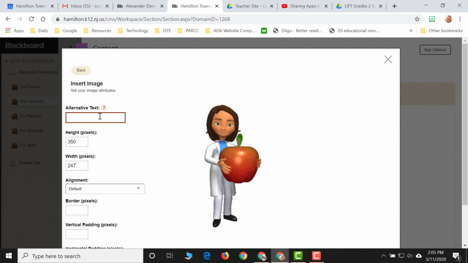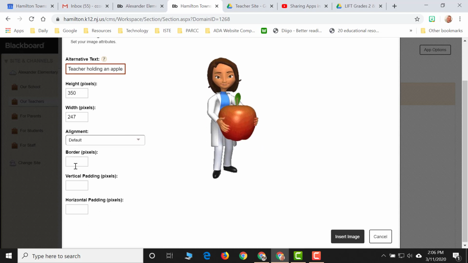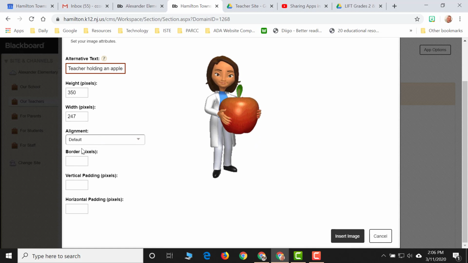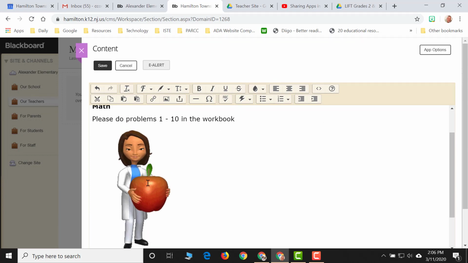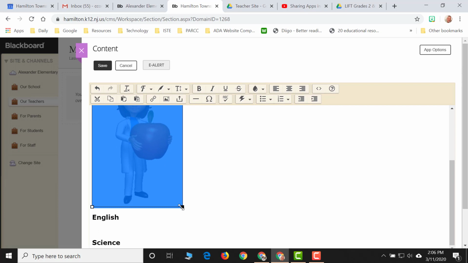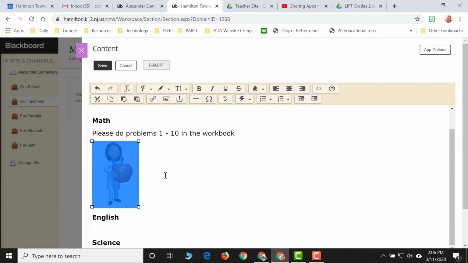and now I must provide alternate text to describe that image, again, to make this page ADA compliant. So right now I have a teacher holding an apple, so I might describe this image as teacher holding an apple. I can set my height and my width with pixels, I can align it, I can do all kinds of stuff to it, and when I'm ready to insert it, I can insert it, and now the image appears on my page. I could still, if I wanted to, resize it by choosing the image, selecting it, grabbing the handle, and resizing it.